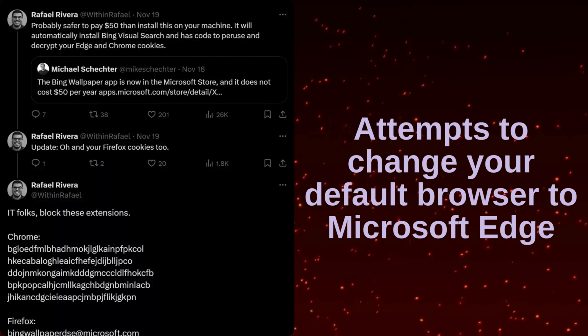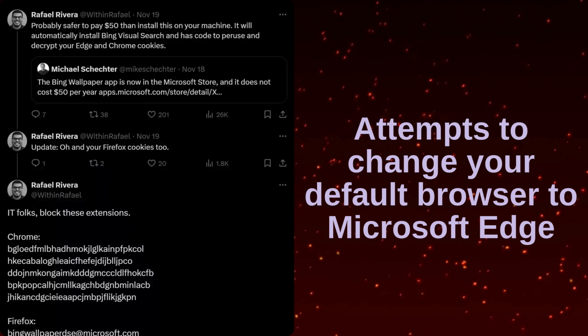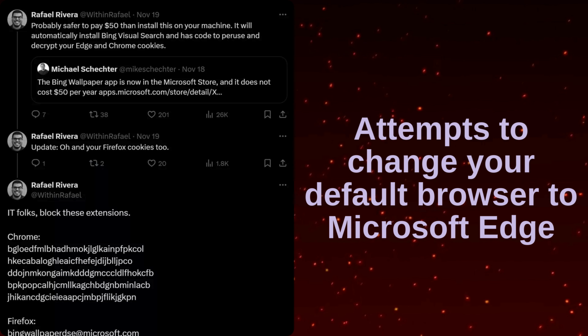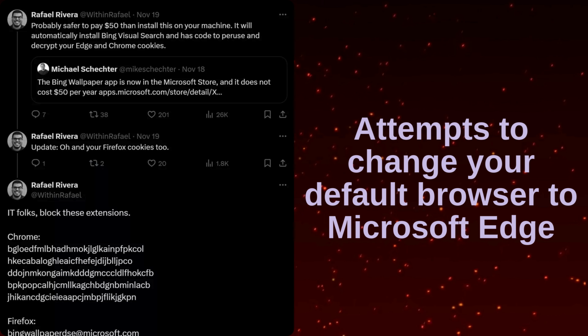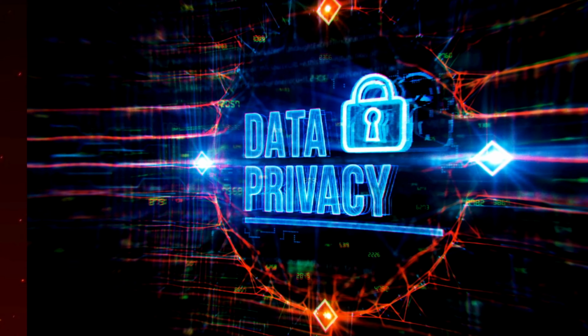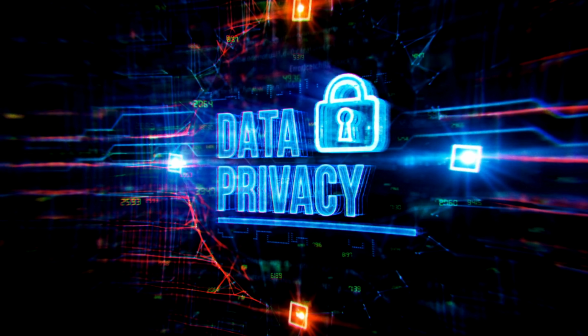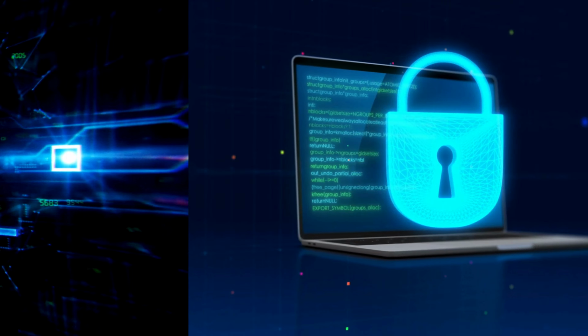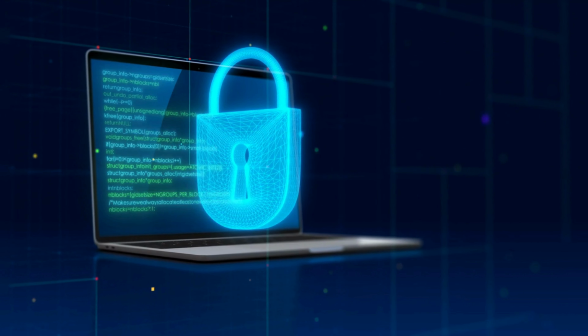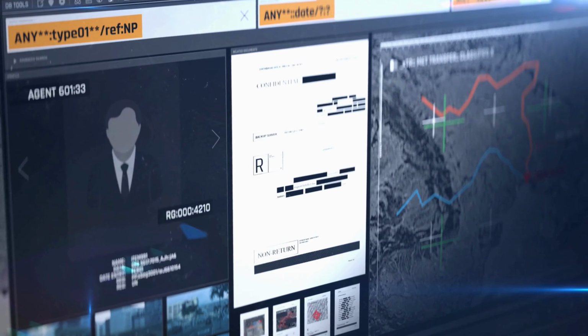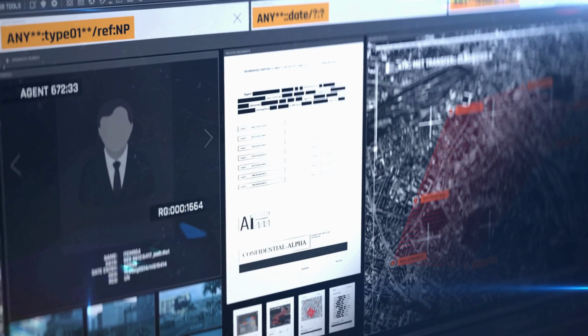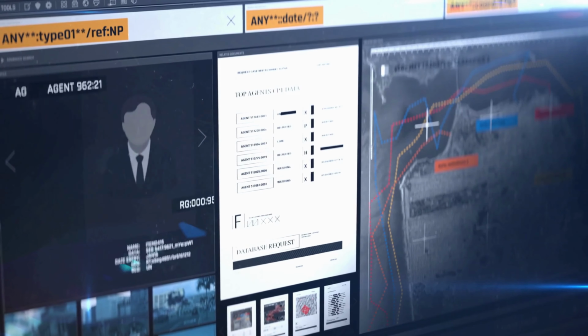Attempts to change your default browser to Microsoft Edge, even nagging you to enable Microsoft Bing Search extensions for Chrome and Firefox. These aren't just minor annoyances, they're significant invasions of your privacy and control over your own system. And the worst part? Microsoft is a trusted name, so many users are blindsided by these hidden features.